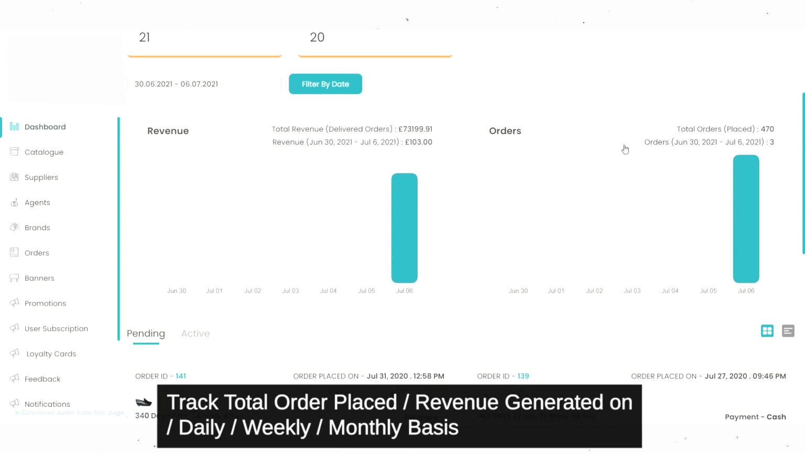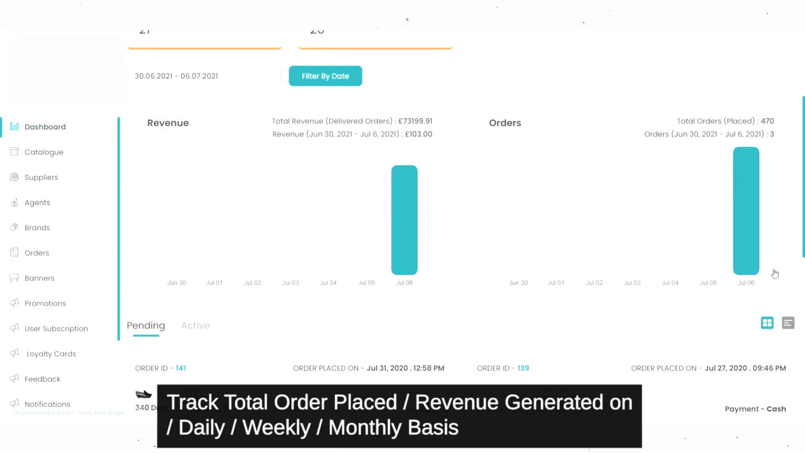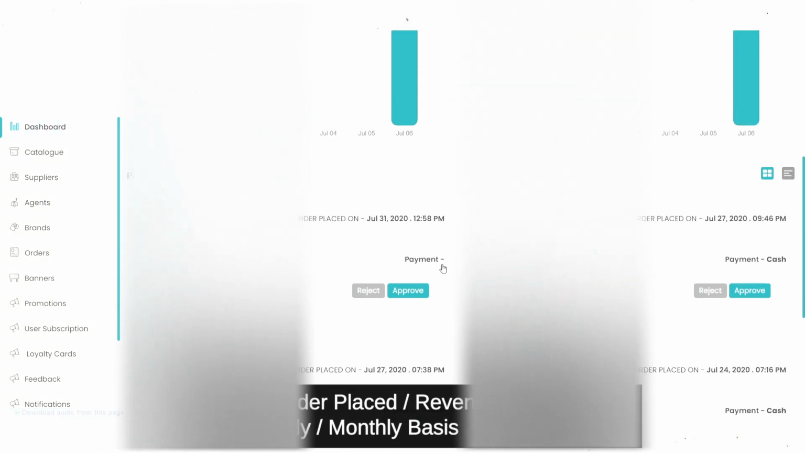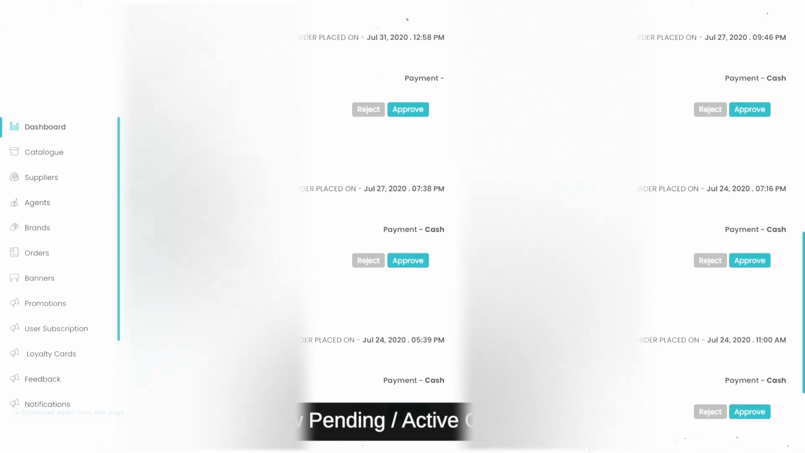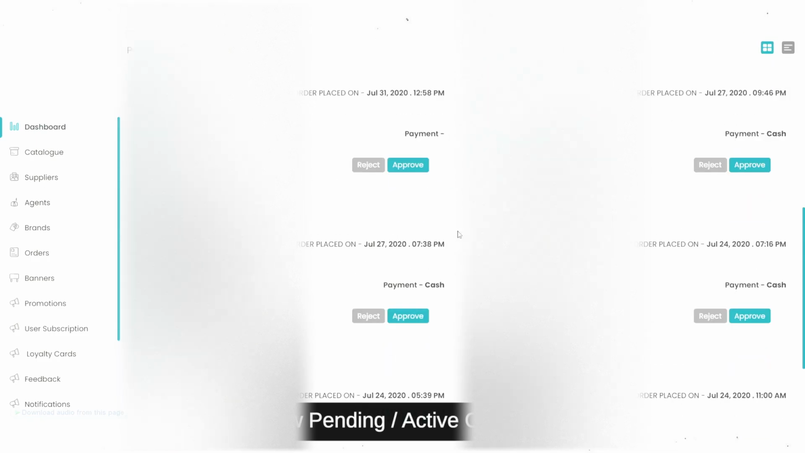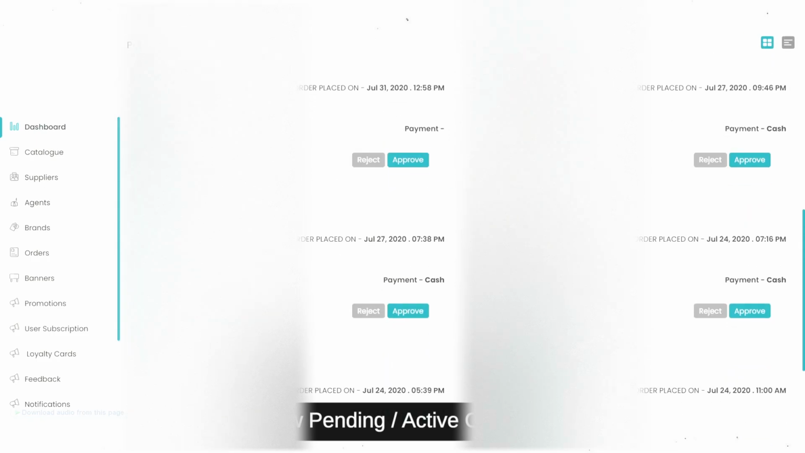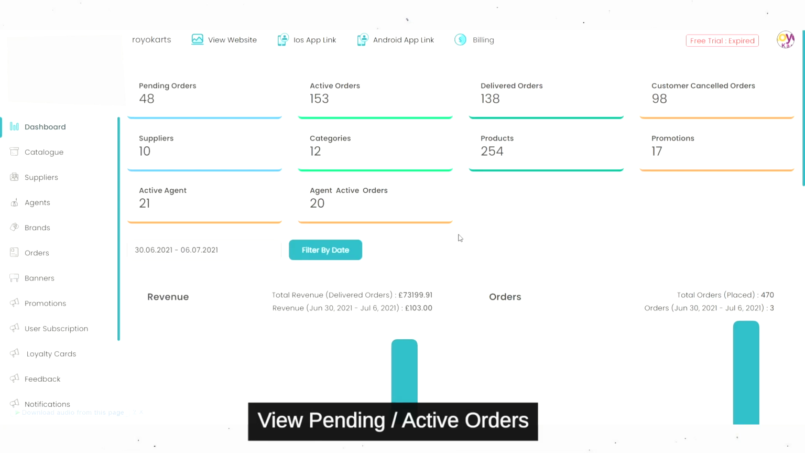You can see the number of orders on which date, how many orders came to your application, or how many customers placed an order on your application. You can see that from here. And at the bottom you can see all the pending orders that are waiting to be approved by the admin. Clicking on active orders, you can see all the active orders from here.